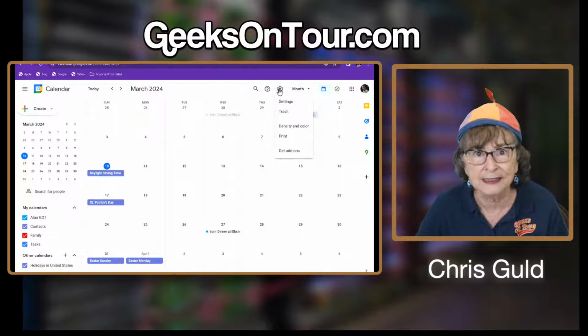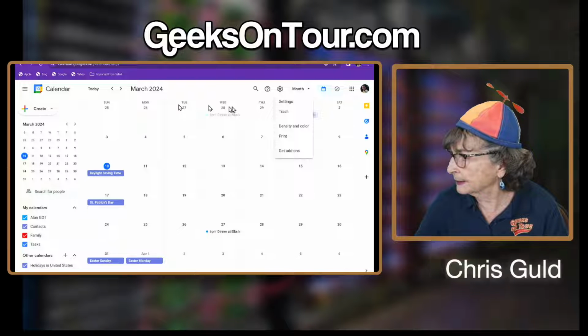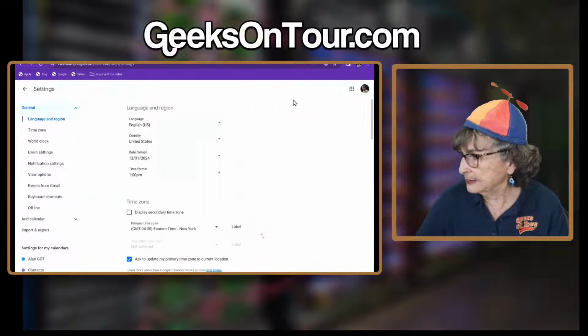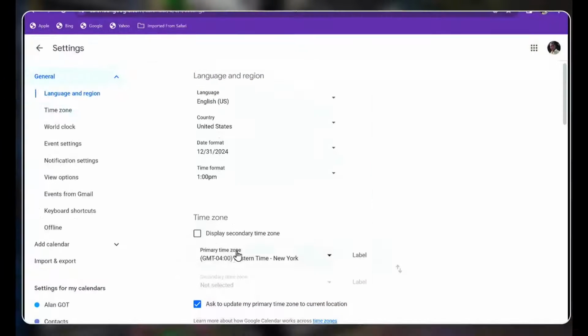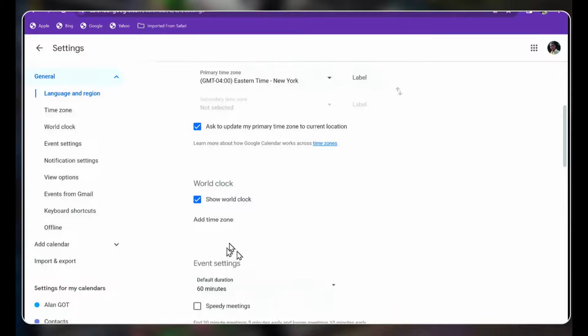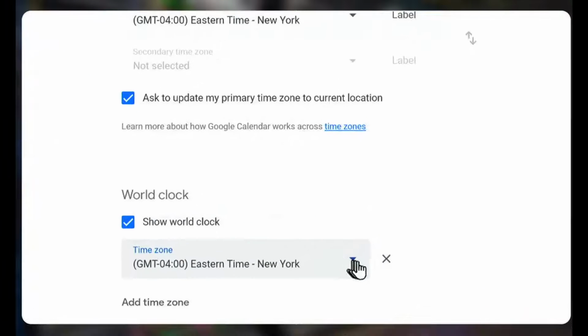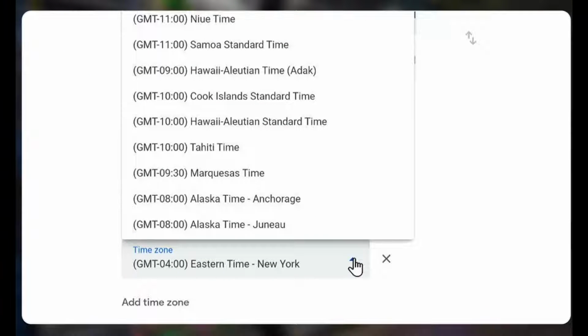You go into Settings. The Settings is the gear. And then you click on Settings, and scroll down a little bit. And there is World Clock right there. Make sure that it's checked on. You want to show the world clock. Then you can add the time zones. And I want to add a time zone for San Francisco.